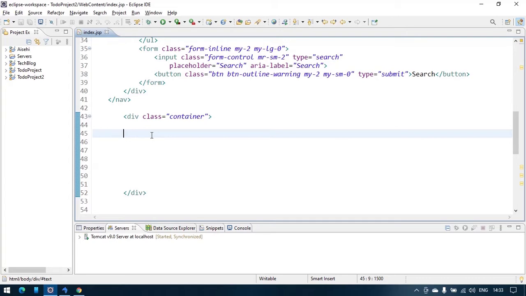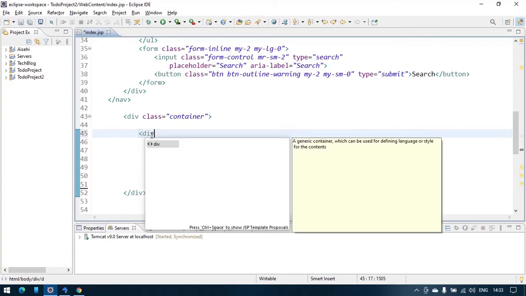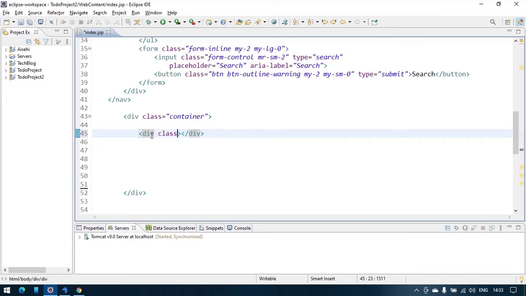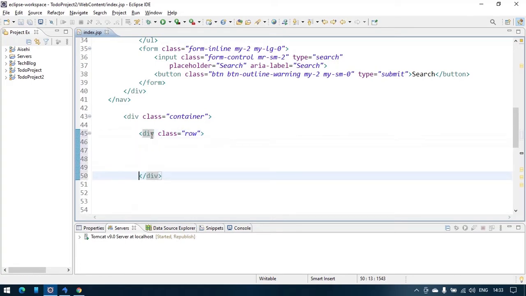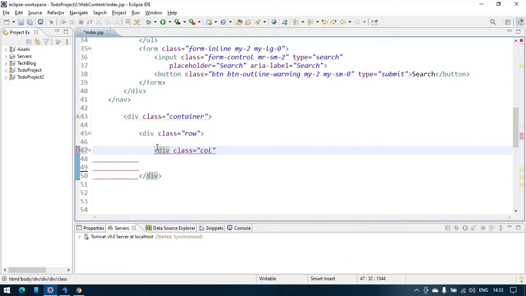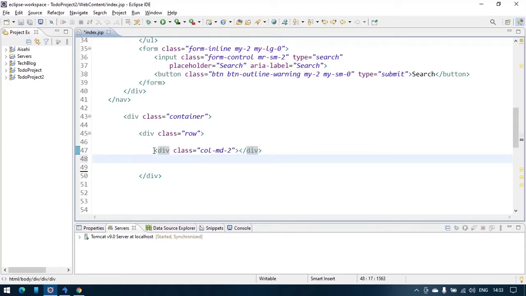We will provide grid system. Div class equal to row. In this we are going to add two columns. Column md2. I like this. Add only one more column, Control V, and I want this one to be 8.